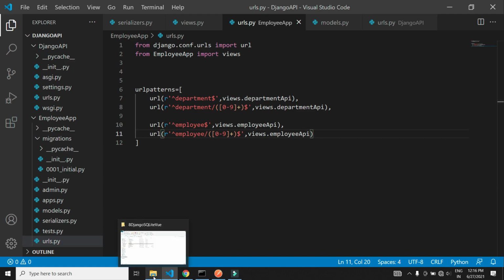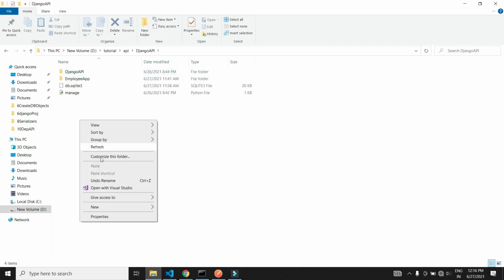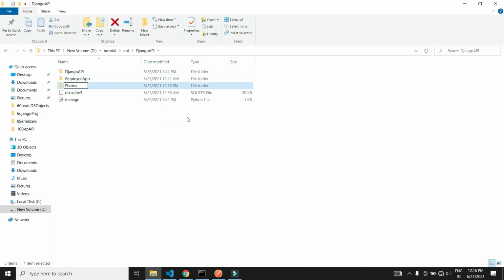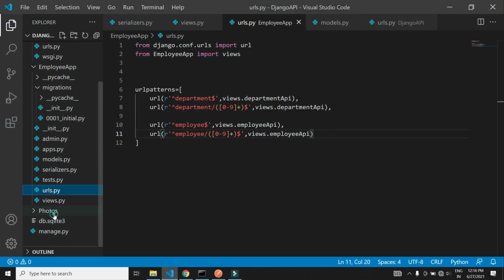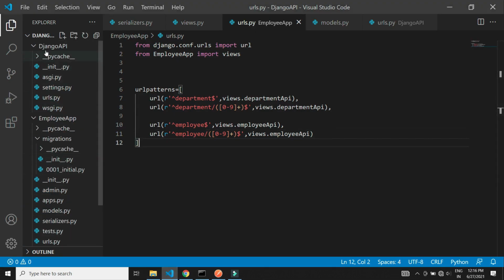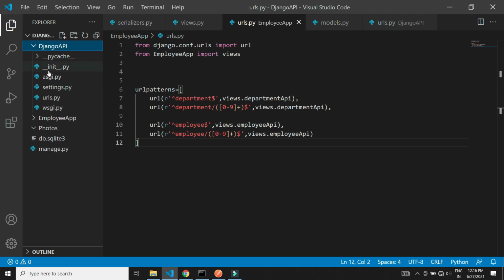Let's add an API method to save the uploaded profile picture. To store the images, let's first create a folder in our app. To be able to use this folder, we need to add some instructions in the settings.py file.